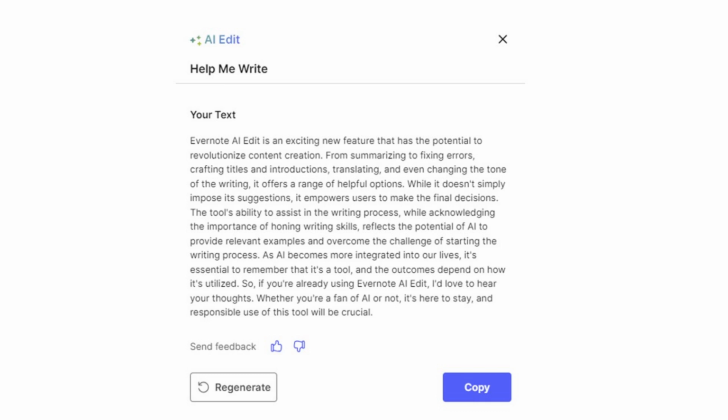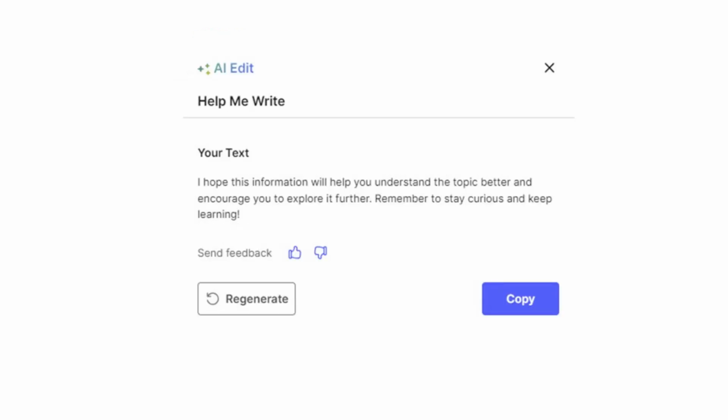So I clicked the regenerate button, and this new version said, I hope this information will help you understand the topic better and encourage you to explore it further. Remember to stay curious and keep learning. So much shorter, a little more vague, perhaps too short. Let's try one more thing. This time, I'm going to highlight what I intended for the conclusion and see what Evernote AI does with it.